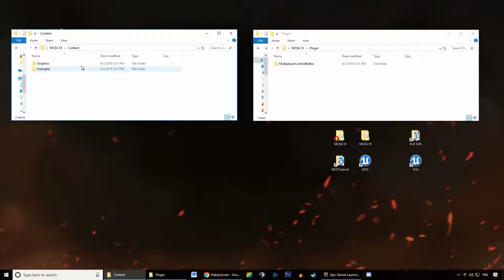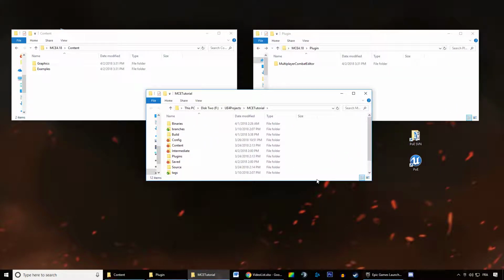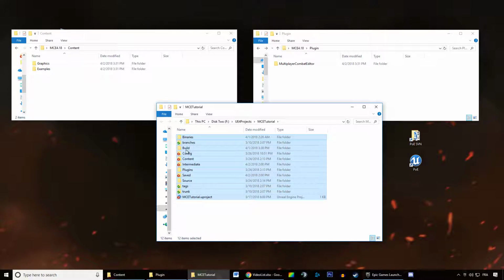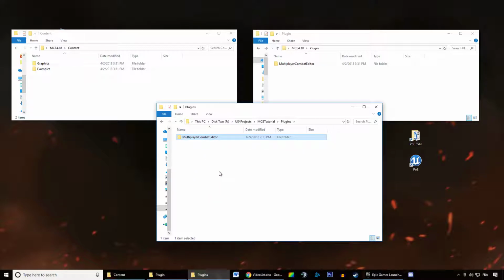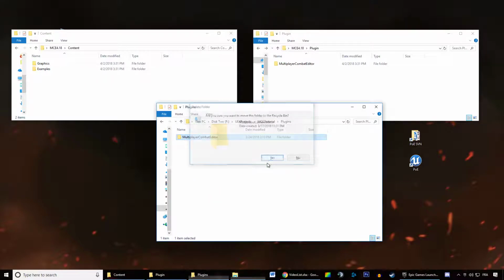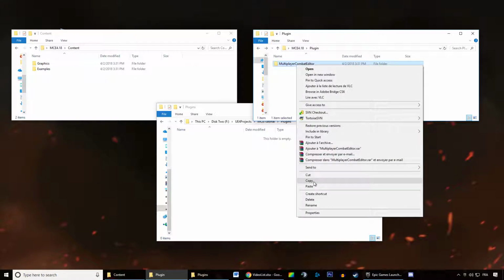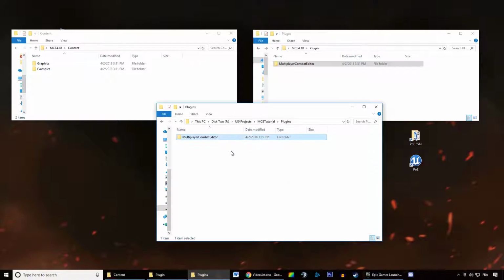How can you update MCE? Well, it's pretty simple. You can open up your project folder. We don't care about the icons I have, that's just because I'm under version control. So what do you want to do? You want to go to plugins. You want to delete the multiplayer combat editor. Then you want to go to the folder you've downloaded the new version in. In my case, I downloaded that version. I can just copy and paste that in my plugins folder.